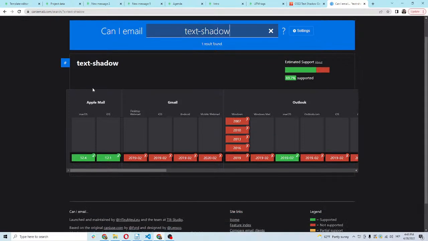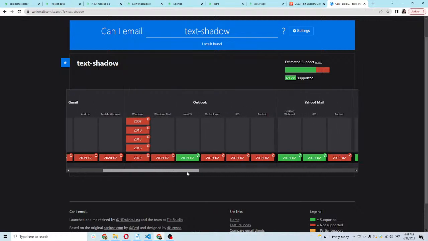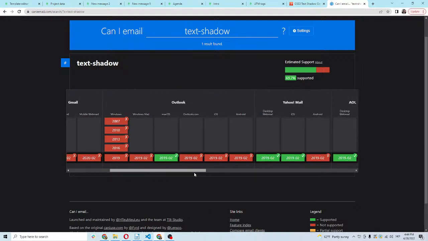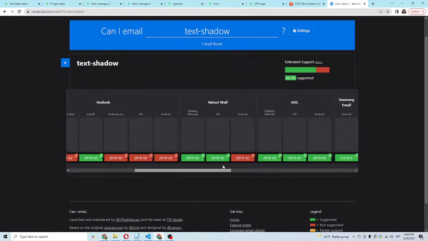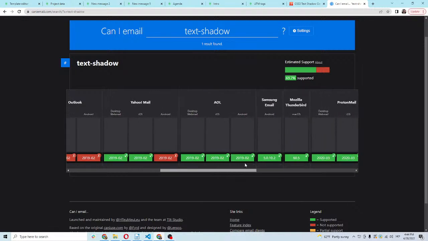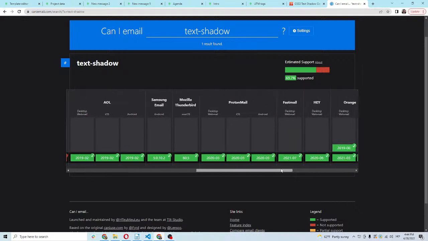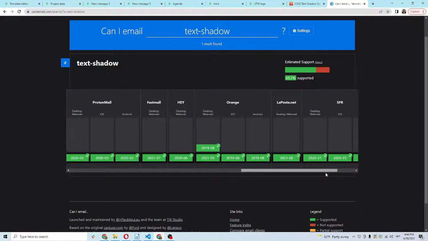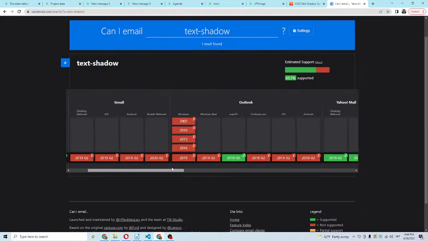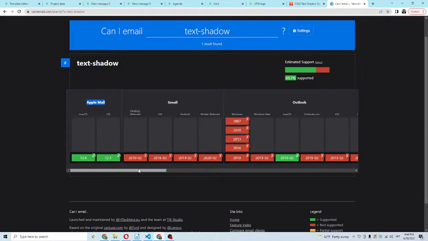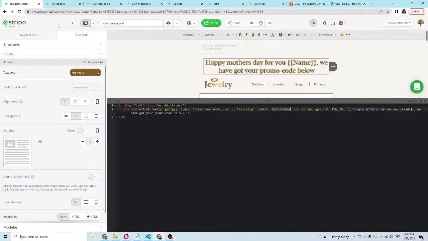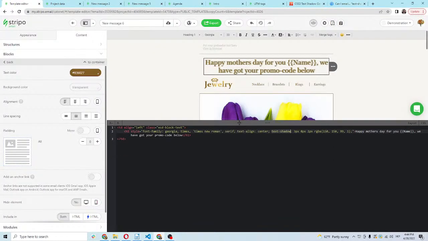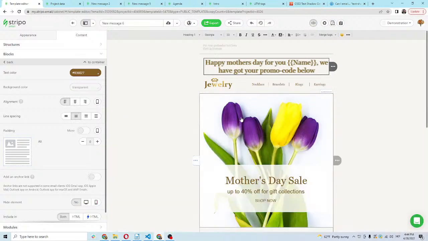Okay, so we see that Apple Mail supported. Unfortunately, Gmail doesn't support it. Outlook for Mac supported. Outlook for Windows, unfortunately not. Yahoo Mail, yes. Samsung, Mozilla, Orange, and all other most popular browser and email clients support them. So you can use it. Great. Let's move on, guys.